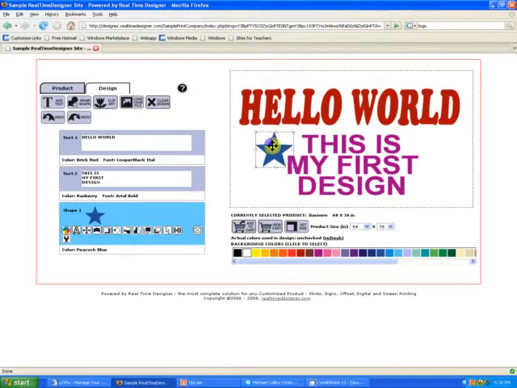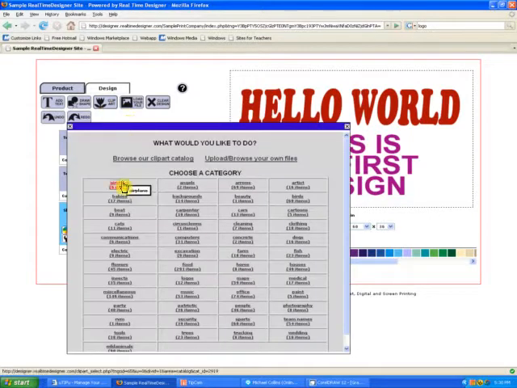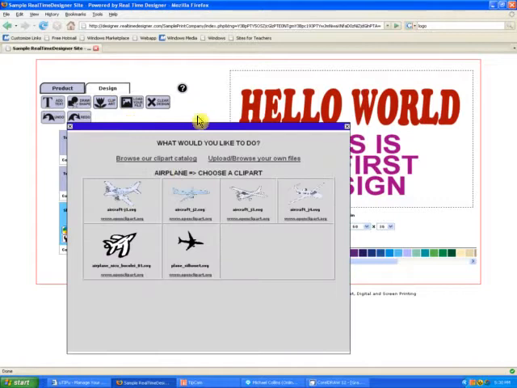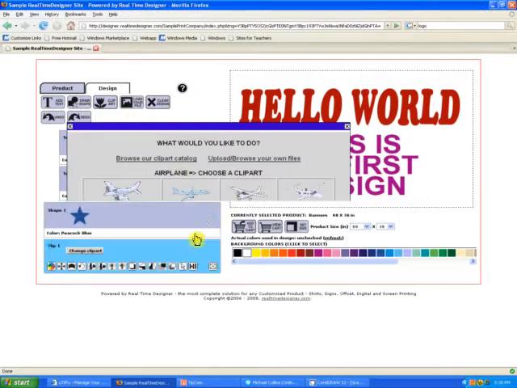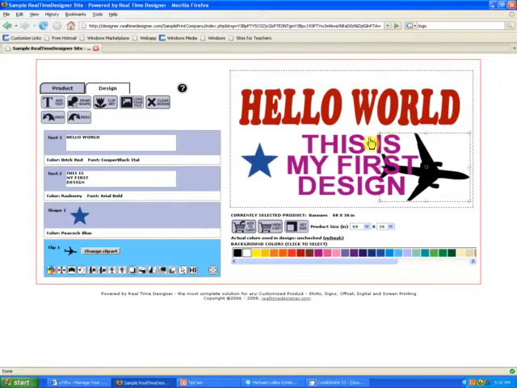Now the clip art feature. We have a gallery of clip art which you can go in and select. And we can select this plane. Again, that can be moved around, resized, dragged, clicked. Again, you have tools here, color, alignment. All of the other tools are still available with clip art.